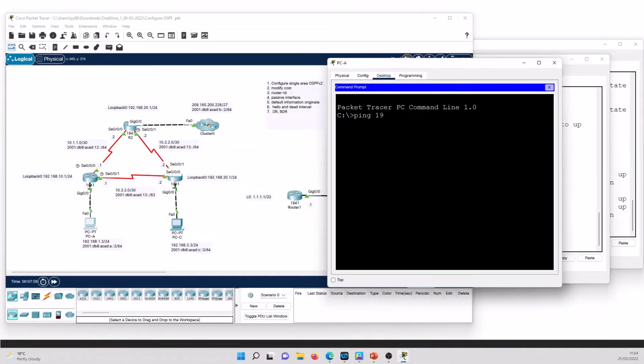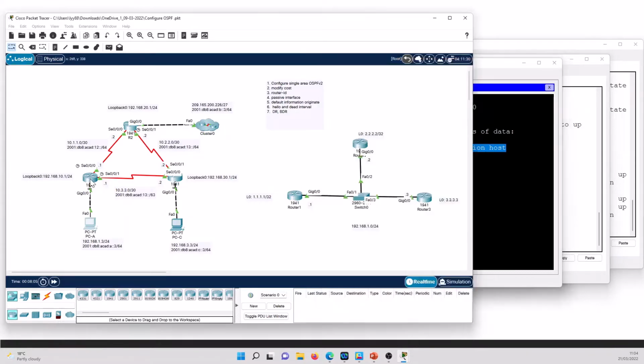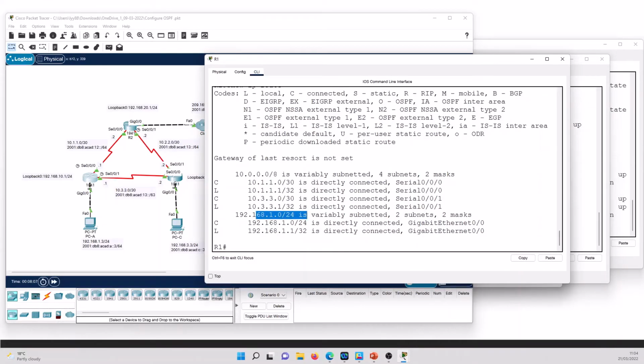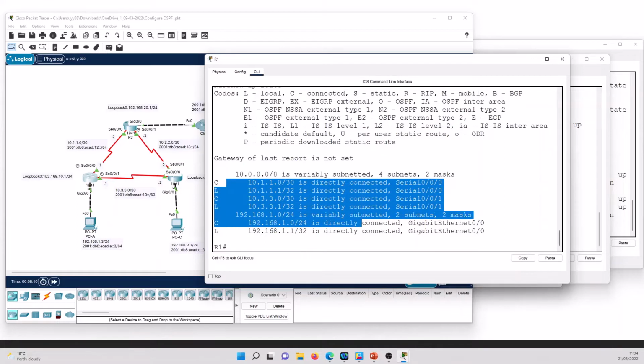So ping 192.168.3.3. We receive a message saying destination host unreachable, because if we look at router 1's routing table, it only knows a directly connected network and has no idea about the remote network. So the network connected to R3 is a remote network for R1.